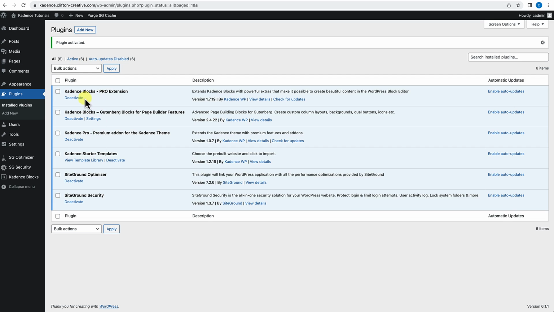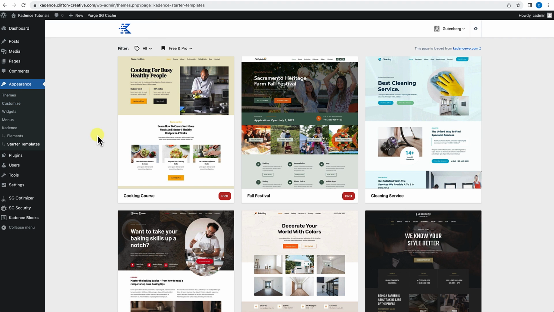So by the time you're done installing the plugins, you should have at this point the Kadence Blocks Pro extension, the Kadence Blocks Free extension, the Kadence Pro Premium add-on, and then the Kadence Starter Templates. And then if we click on View Template Library, you can also access the templates by going to Appearance, Kadence, and Starter Templates. And then you'll see all these beautiful templates.